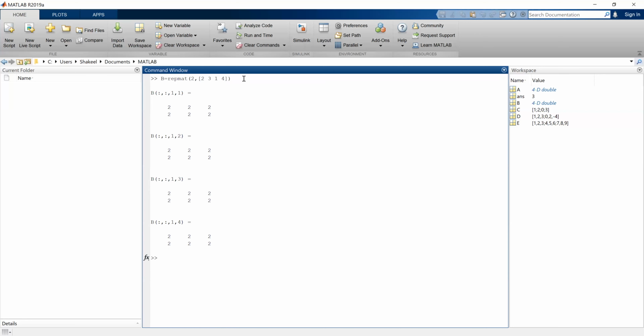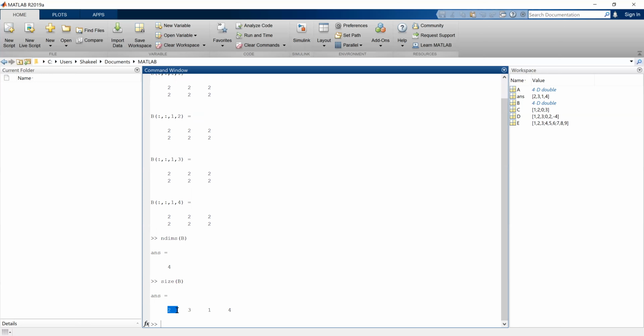Now let me check it. Okay, so you can check. There are 4 pages on the 4th dimension, but all the elements are the same. This is a very simple example. Now let me type ndims of B. This should give me 4. See, the dimensionality of this is 4. You can type the size of B. This tells you there are 2 rows, 3 columns, and 4 dimensions. That means on dimension 3 there is only 1 page, and on dimension 4 there are 4 pages.